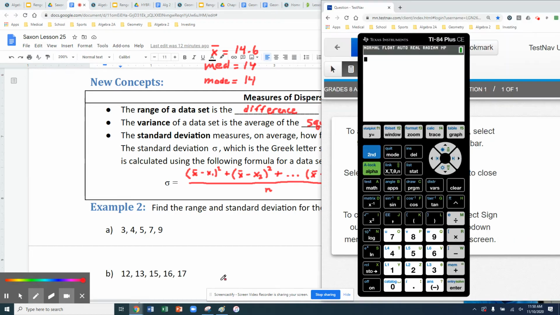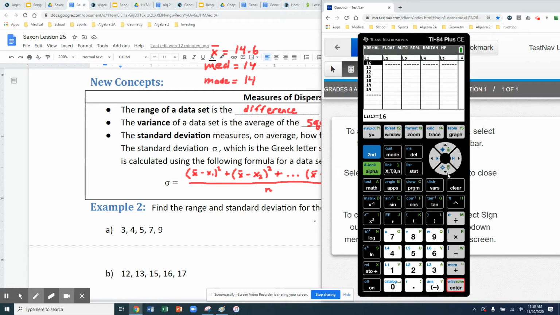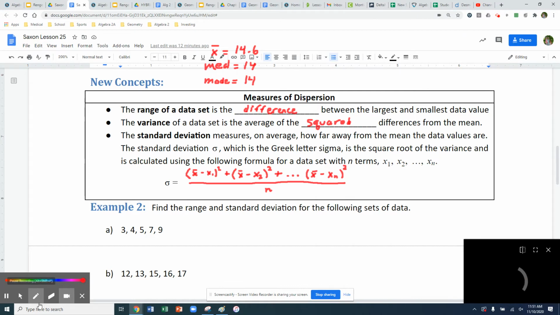So the next thing you can do is get out your calculator. You're going to go into Stat, Edit, and to clear a list, you're going to go up to L1 and hit Clear. So what I'm going to do, I'm going to pause the video here in a second. I'm going to put all of my data for A into L1 and then all my data for B into L2, and then we're going to find the range and the standard deviation for each of those data sets.